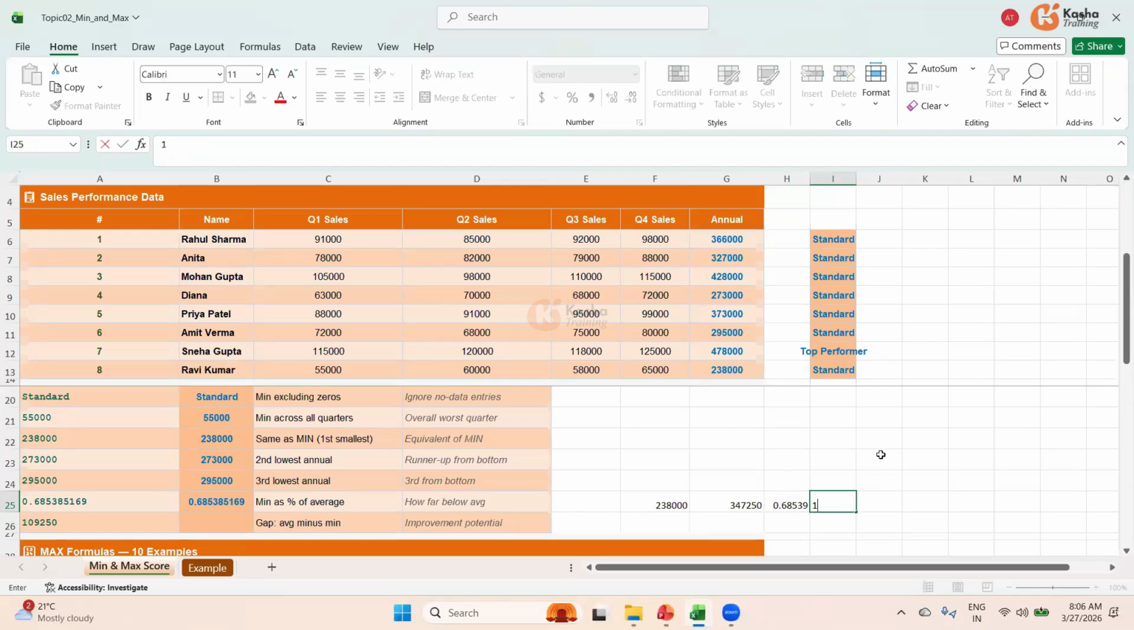If you have achieved 1, it means it is fine. If you have achieved less than 1, it means you're not a good performer. Just the way I figured it out for the minimum one, you can also go ahead and figure it out for the rest of the people in a similar way, whether they are a good performer or a bad performer.